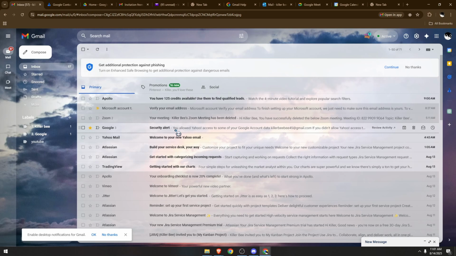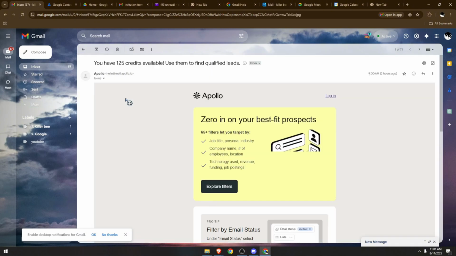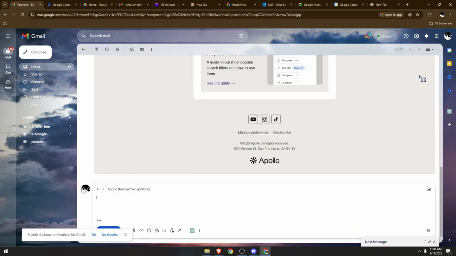In your inbox, click on that specific email you want to respond to. For example, this. Once the email is open, look for the reply icon. It looks like a backward arrow, usually at the top right of the message over here. This one. Click on it. A text box will appear under the original message.